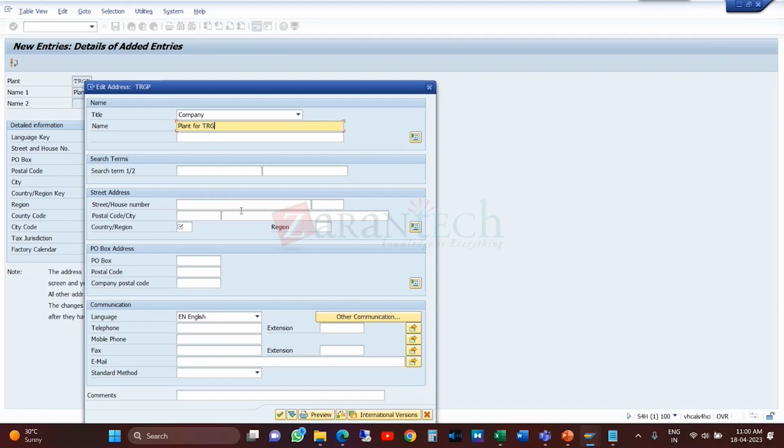Not all of these are mandatory here. These are the mandatory ones. Some postal code, city is Mumbai, my plant is in Mumbai. Country, region, again IN, India.